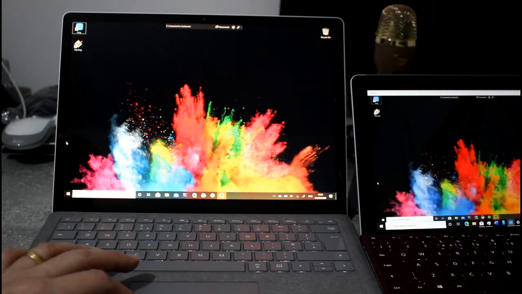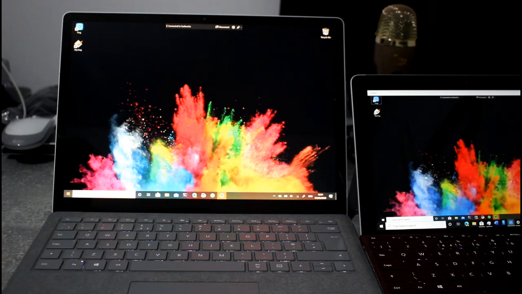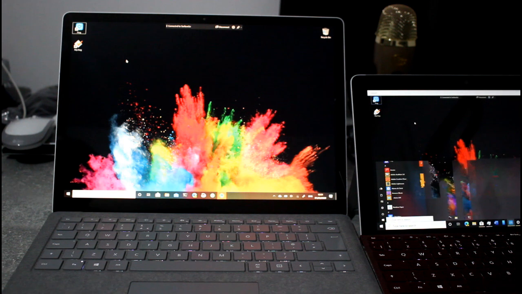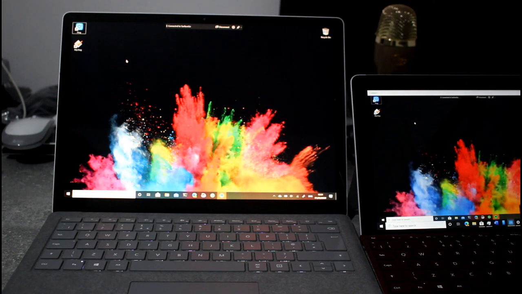Now, there's a bit of latency, but as you see on here now, if I click start, it comes up on there. If I click away, it's not working as a second display, it's working as a mirror of the primary, and I don't want to do that, I want to extend it. So I'm going to show you how to do that.